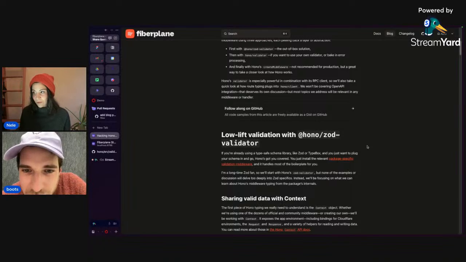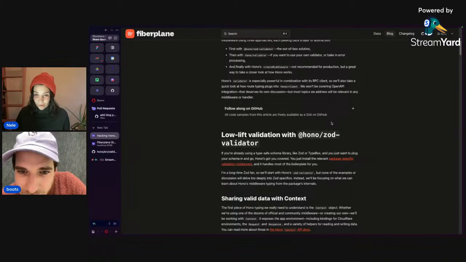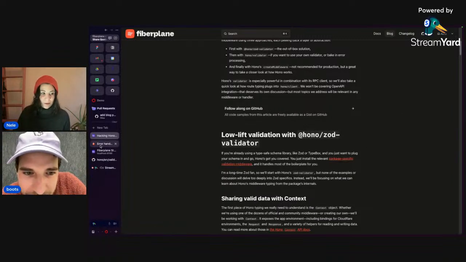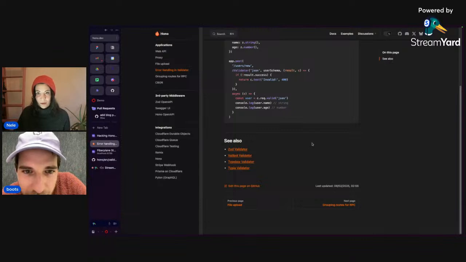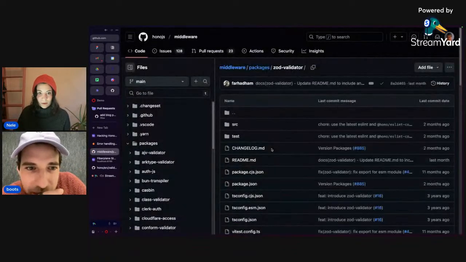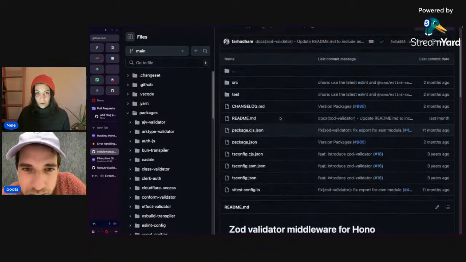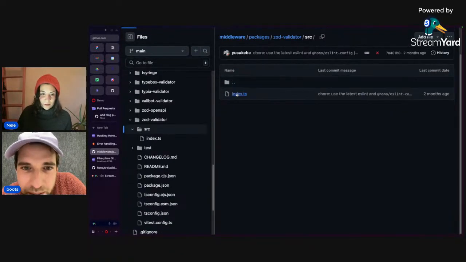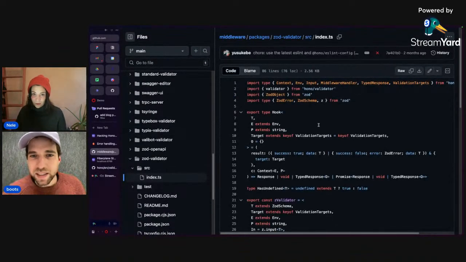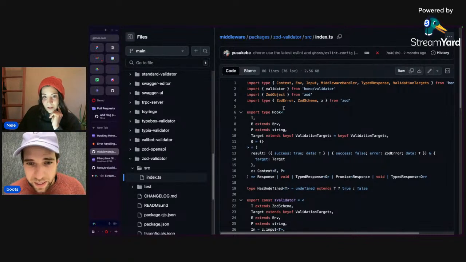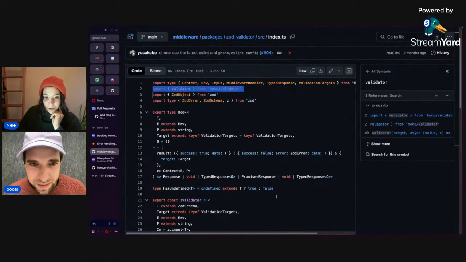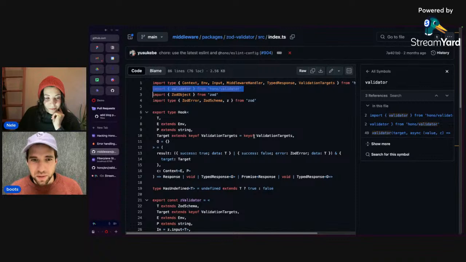But there's a link on your page right now with package-specific validation middleware. It's in orange in about the middle of the screen. Perfect. Try clicking that, and then now click Zod Validator. And now click source in the GitHub and index.ts. All right, this is the source code for Zod Validator. And we see already, it uses the validator. So it uses Hono Validator under the hood.